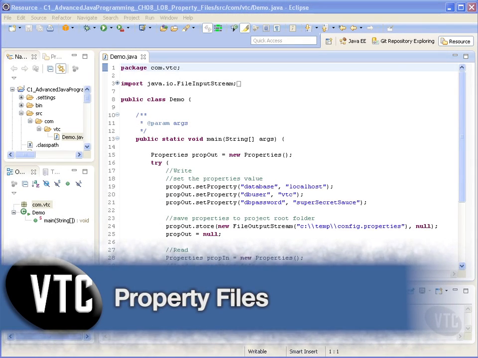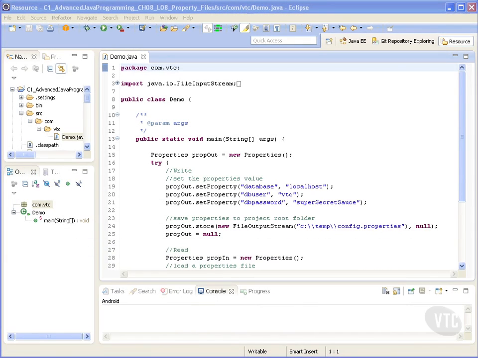In this video, we will introduce property files within the Java programming language. A properties object is a persistent hash table that normally stores key value pairs of strings, assuming that you use the methods setProperty and getProperty to manipulate the table. Property objects can be written to an output stream, possibly a file, and read back in through an input stream.